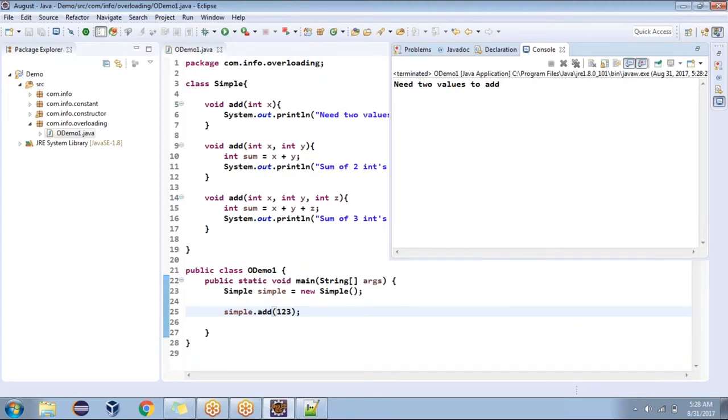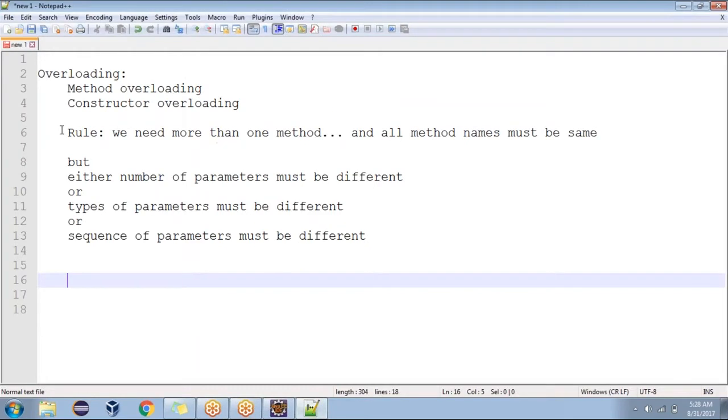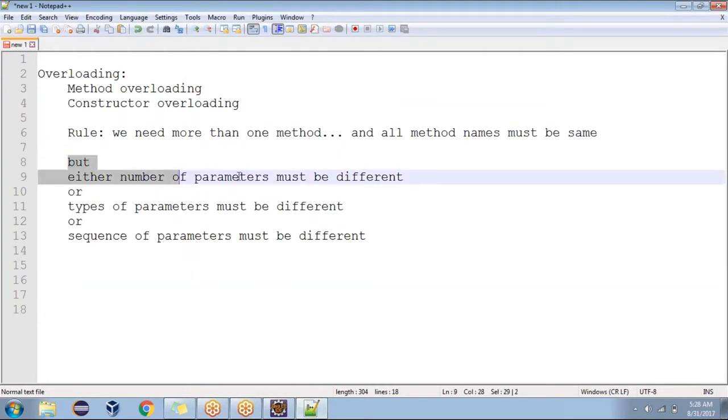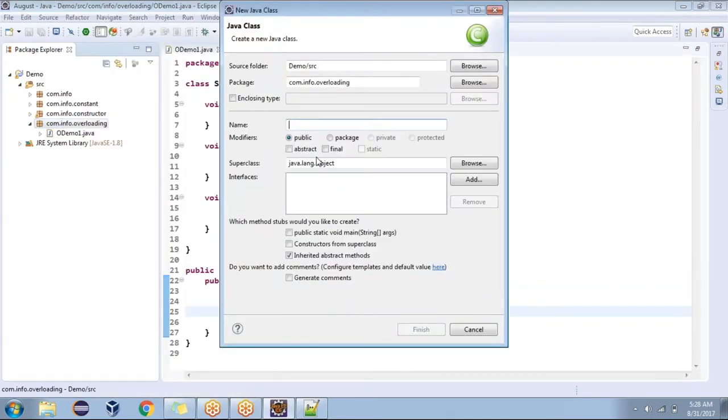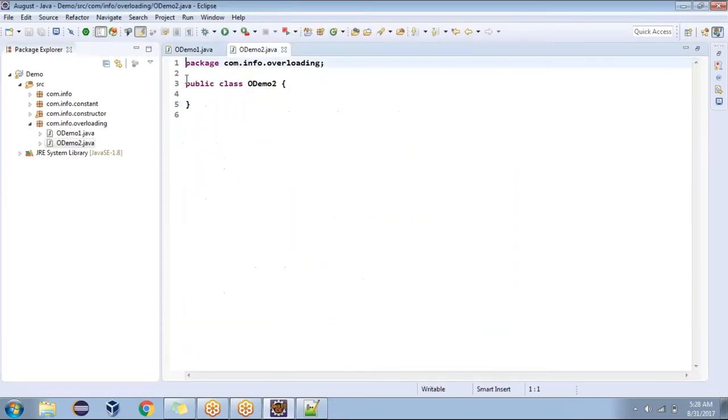What is the difference here? The number of parameters are different. That's the first statement: the number of parameters must be different. Another case. I'm showing you all the possibilities. Demo 2.